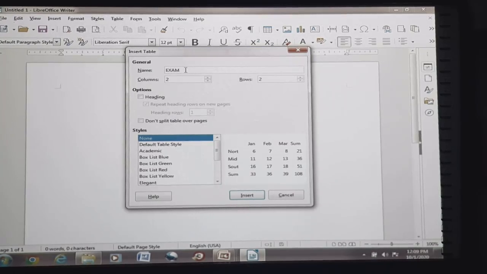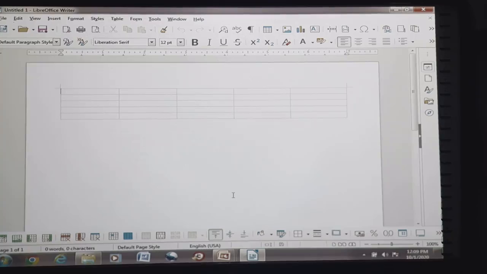exam, or suppose we are creating a teacher table, and the number of columns we are inserting as 5, number of rows also 5. Okay. Then table style, you can select from these options. See, there are several options which can be chosen for table style. You can choose any one of them. Then click on Insert. See, our table got inserted in front of us.